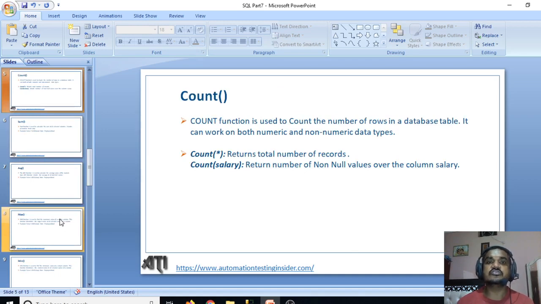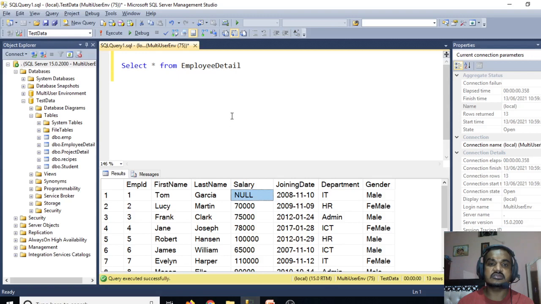So let's talk about first the count function. Count function is used to count the number of rows in a database table. It can work on both numeric and non-numeric data types. So let's see how it works. Basically, if you write count star, it returns the total number of records. And let's say if you write count in bracket salary, it returns the number of non-null values in the column salary. Okay, so let's have a look.